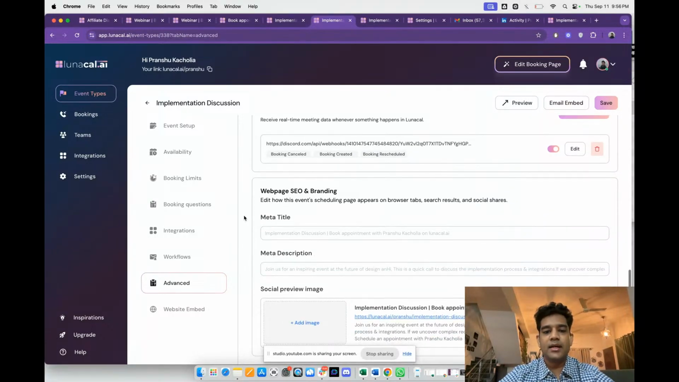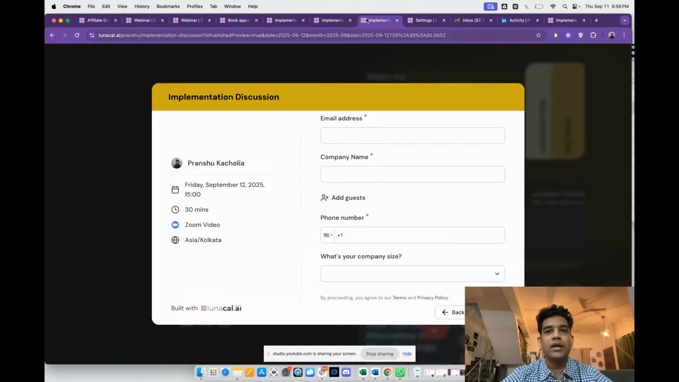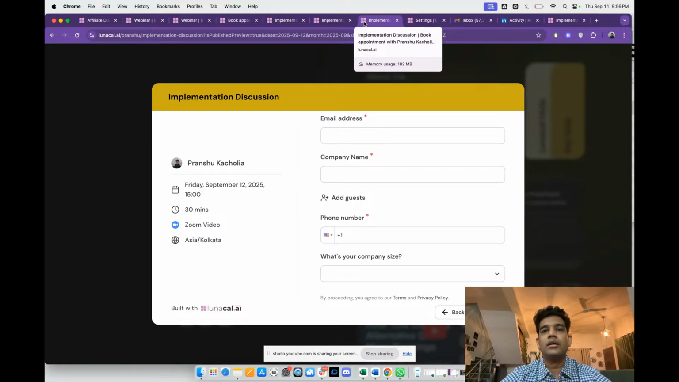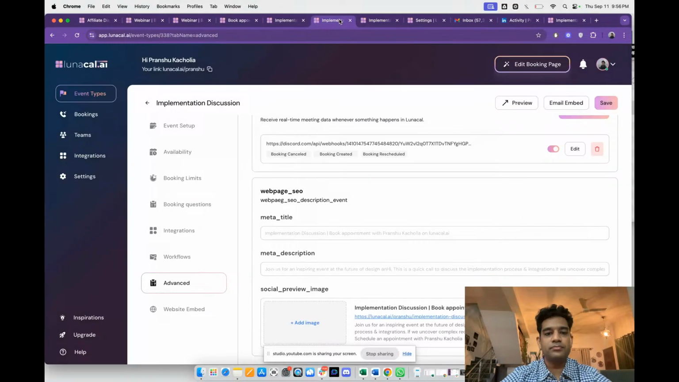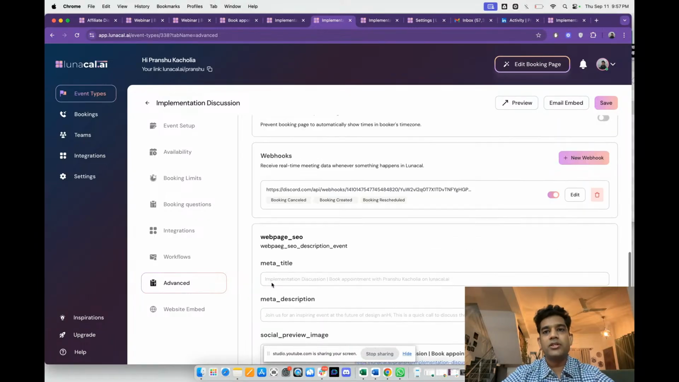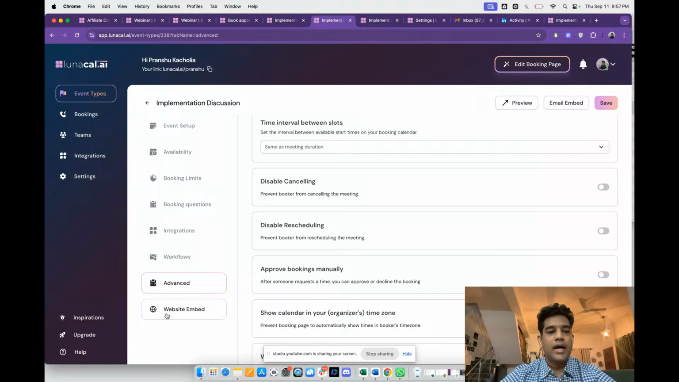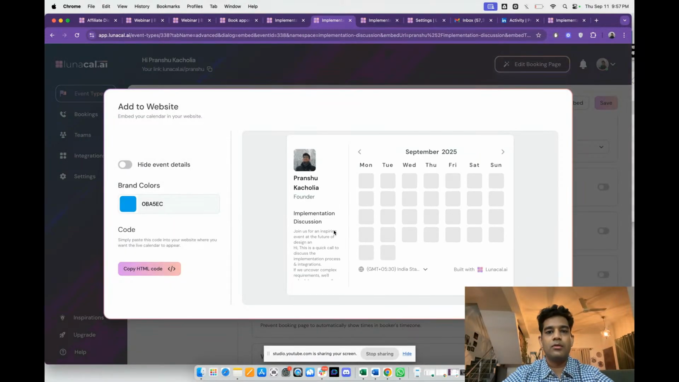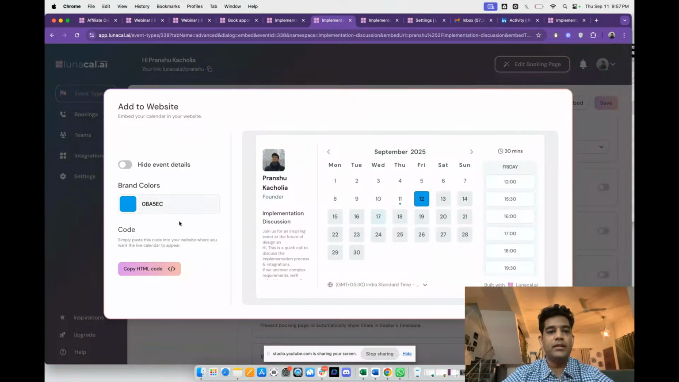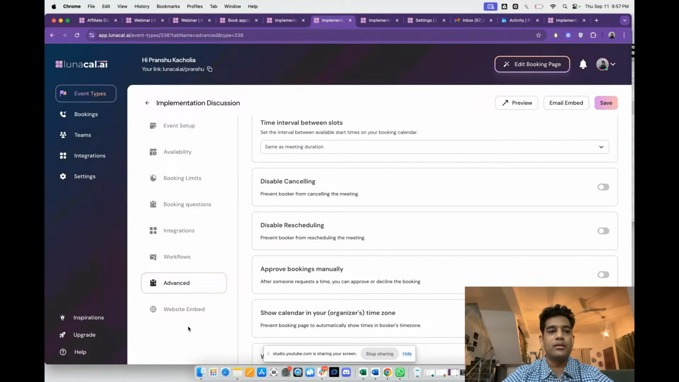Another thing that you can do, and this is something that we recently launched, is change the meta title description of the scheduling page, right? So this logo, for example, where you see the Lunacal logo, you can change it to your logo. The title that is there can also be changed, right? And you can also have a different social preview image, which is the image that shows up when you're sharing the scheduling page somewhere, right? Another thing that you can do is embed your Lunacal page within your website. Just copy the HTML code and embed it there.